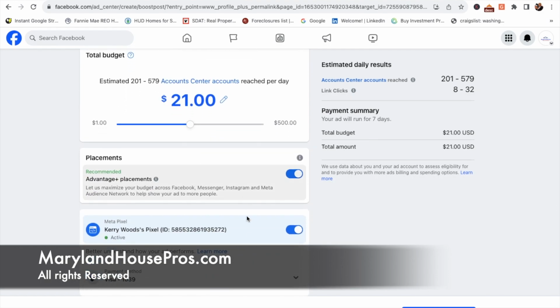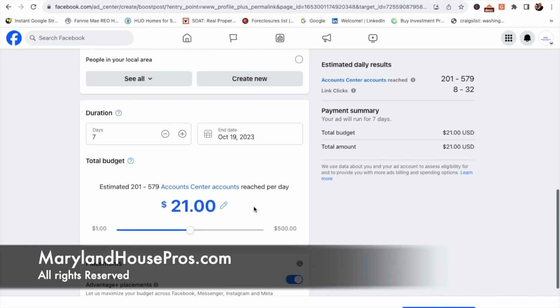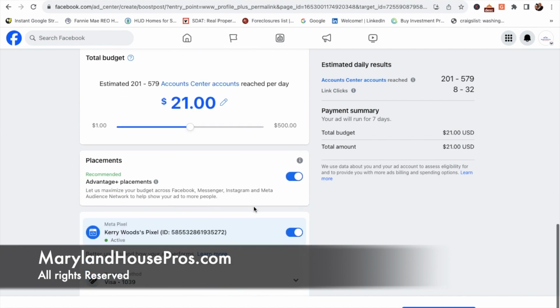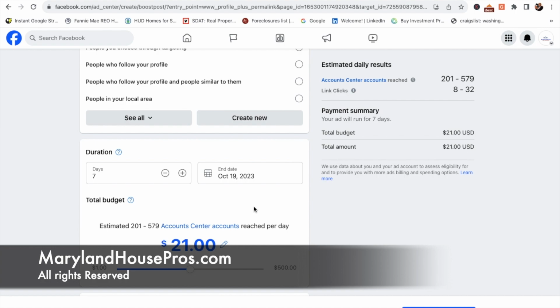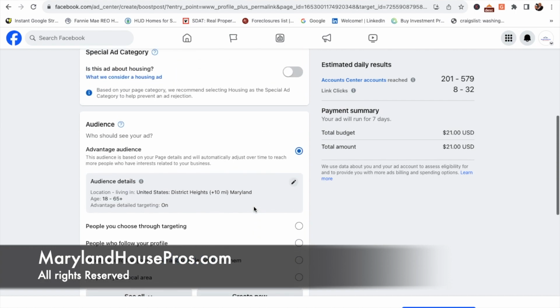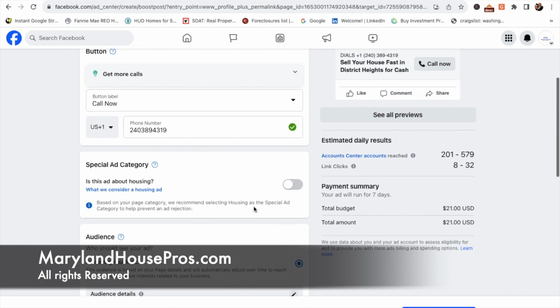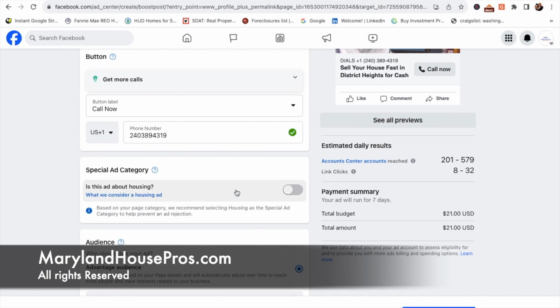Advantage placement, it's going to place it where it wants. It's got your pixel and all that good stuff. So for $21, you can run this ad for a whole week. I'm not going to run this ad. But as you can see, for $21, you can run this ad for a whole week, which is really, really, really cool.